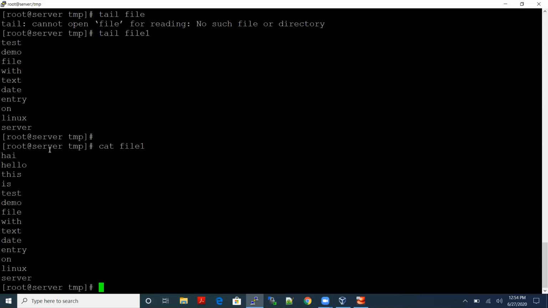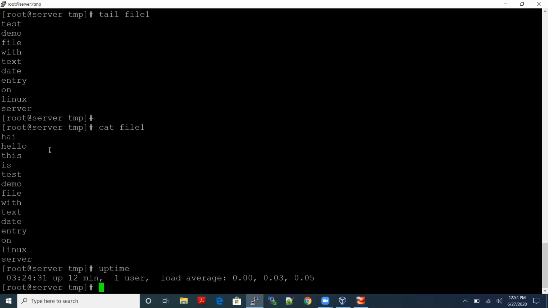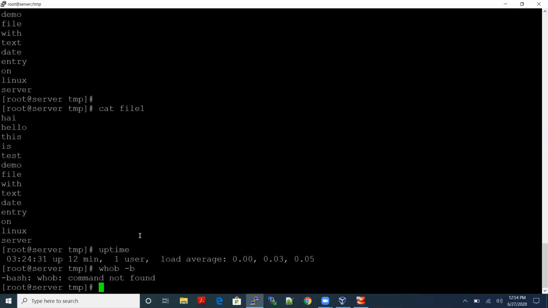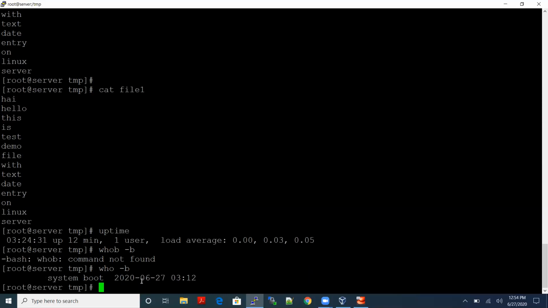Okay guys, I'm hoping these are the basics of how to deal with this. One more I will tell you: uptime is the command to display when my system was booted and how long it has been up. And if you want, who -b will show when my system was booted. Sorry, it's the wrong command, who -b. My system booted at 3:12. Similarly, the time shown here is also 3:12. The system has been up for 12 minutes.